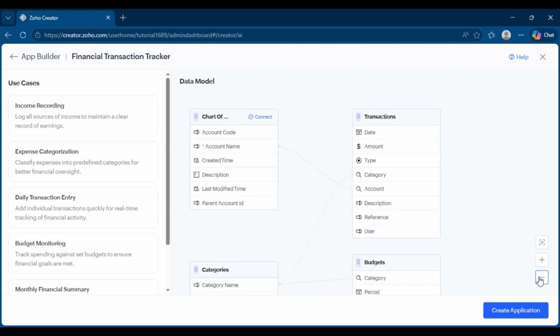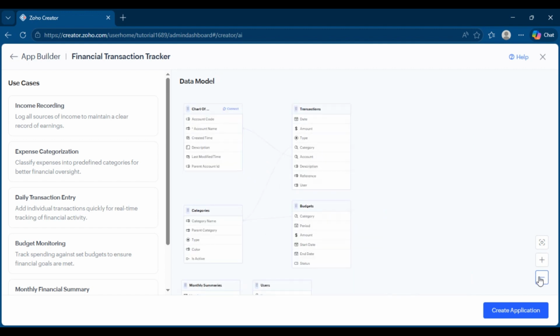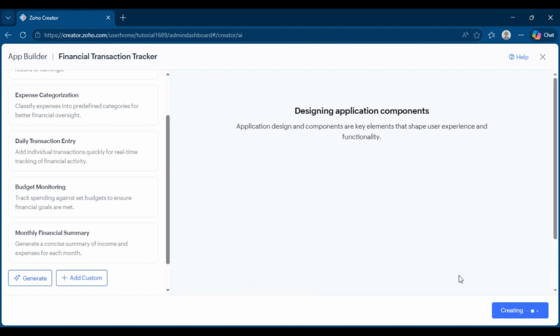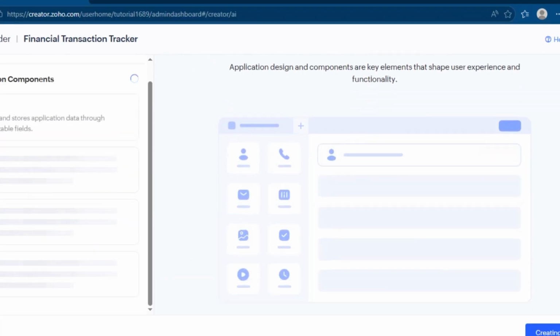You'll also see the data model, which shows how your app is structured behind the scenes, including fields like amount, category, date, and type, whether it's income or expense. Take a moment to review everything. If it looks good to you, go ahead and click on Create Application.